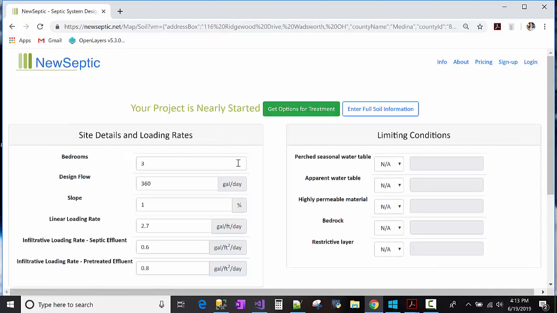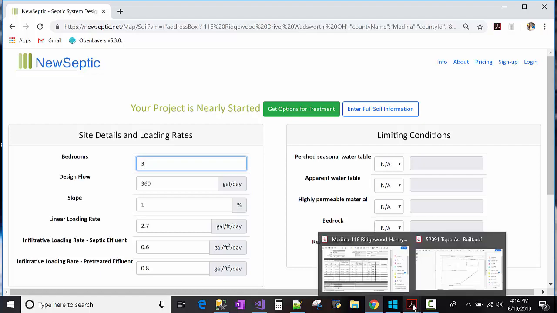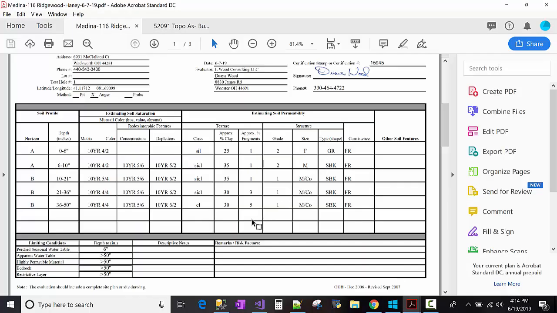So NewSeptic has saved this project off. And at this point, you can click the Enter Full Soil Information, or you can click Get Options for Treatment. NewSeptic provides you with some default core data that we need to get a project started for designing a system. And that's really your flow rate and your loading rates to the soil and any limiting conditions that we found in the soil. The limiting conditions and the loading rates can oftentimes be found on the soil report.